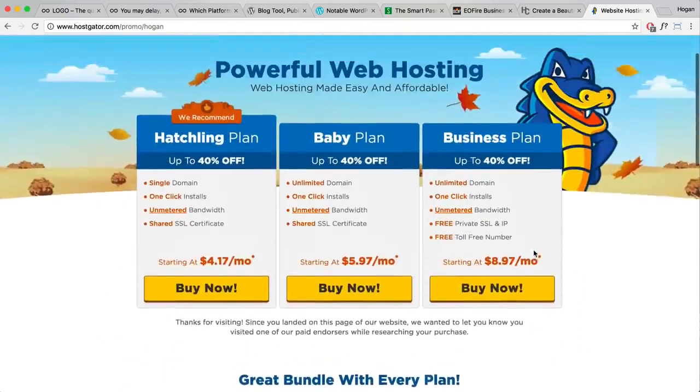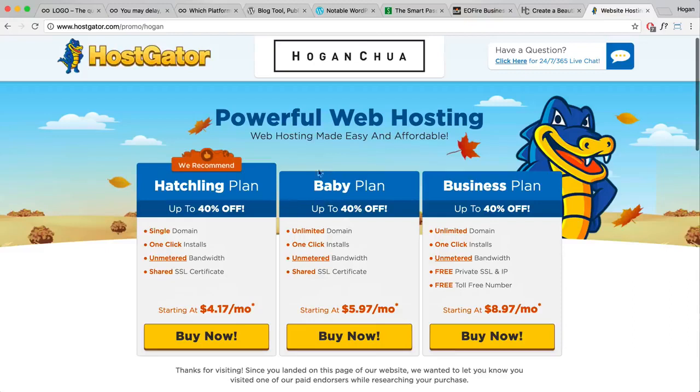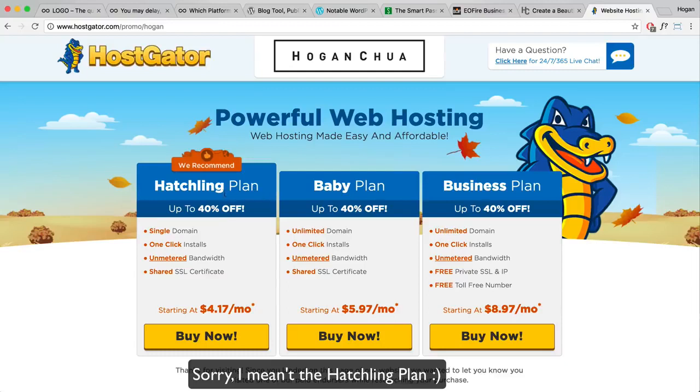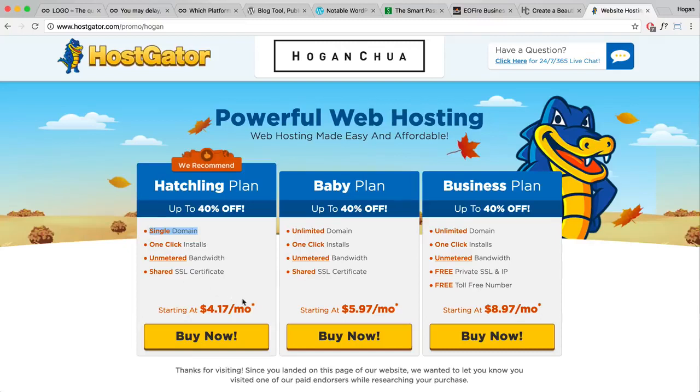Okay. So there are basically 3 different plans to choose for hosting. The first one is the hatchling plan, the second one is the baby plan, and the third one is the business plan. I personally have the baby plan because I have a lot of websites and blogs to host, but generally a lot of people will just have one domain. So to keep the cost low, we might get the hatchling plan. And you can upgrade later to the baby plan if you want to. So click on buy now.